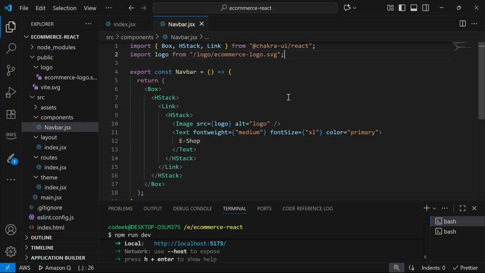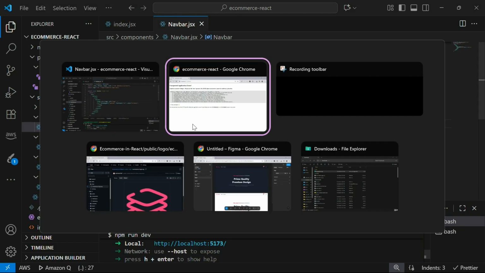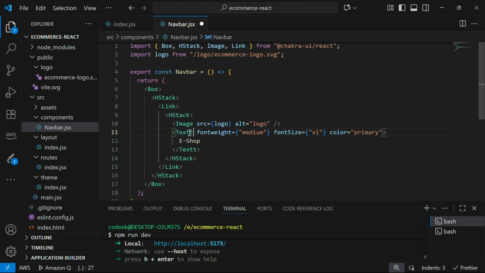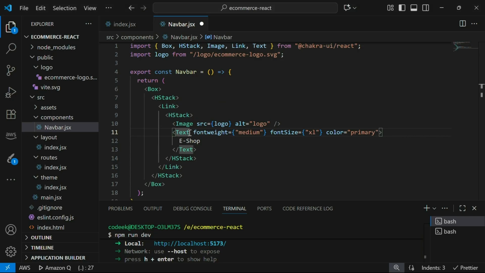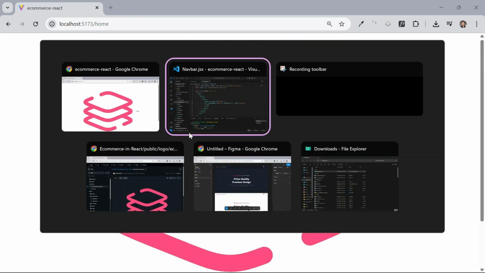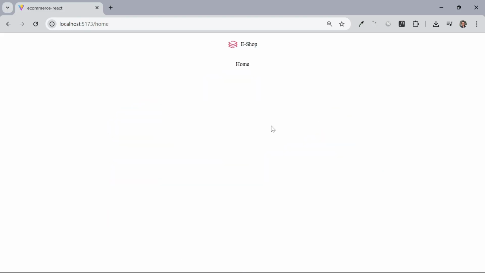And I think we have forgotten to import the image, I guess. So let's give it size first of all, or maybe first of all let's import from Chakra UI, and it should work now. And let's also import text. And let's refresh, and that's it. Now let's give the box size as 30 pixels, and it looks nice.